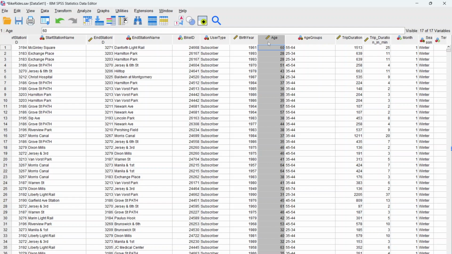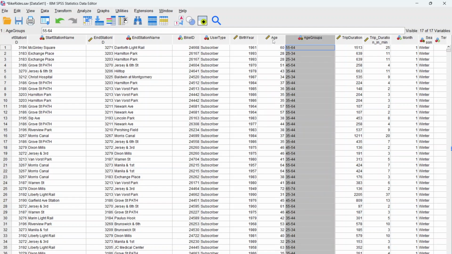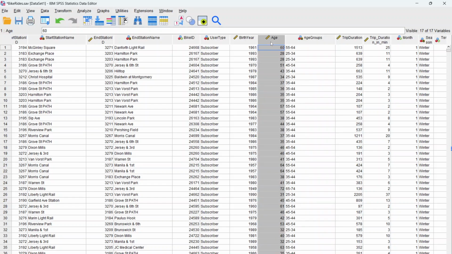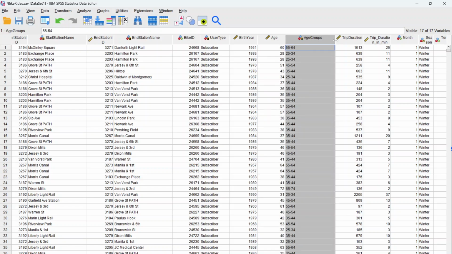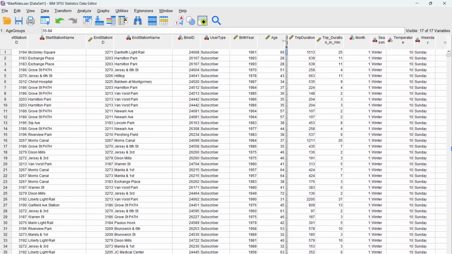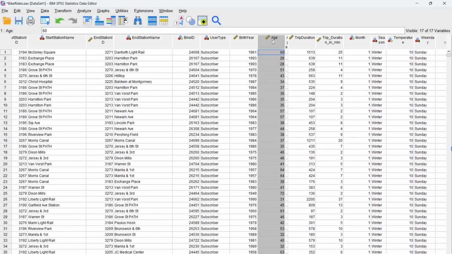Now, how did we get from this age to this age groups? Because if you had to do this manually, it would be kind of a nightmare. Like you'd have to sit there and group everything and type this in. But there's a little bit of a trick to this. This is a little bit of a technical thing in SPSS. So pretend I don't have this age groups column. Pretend it's not there, and I want to take age and I want to make groups out of it.